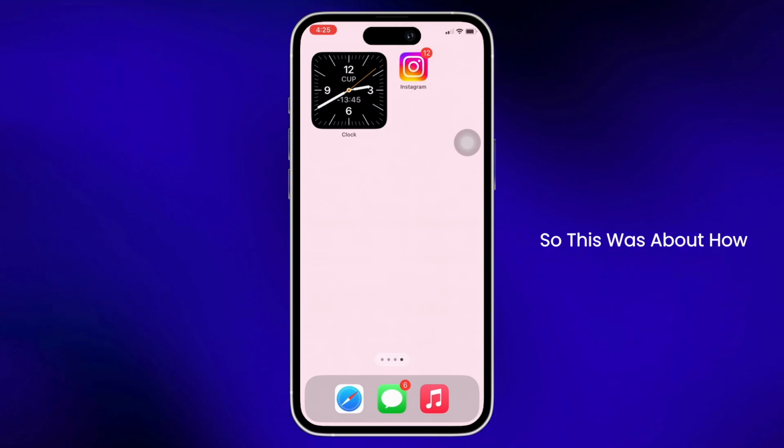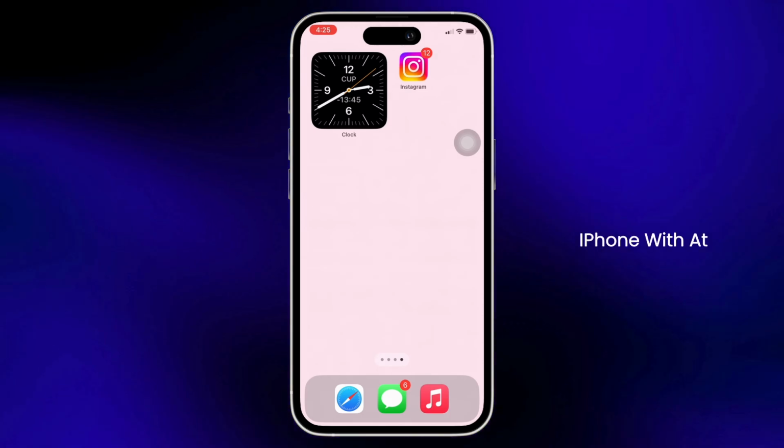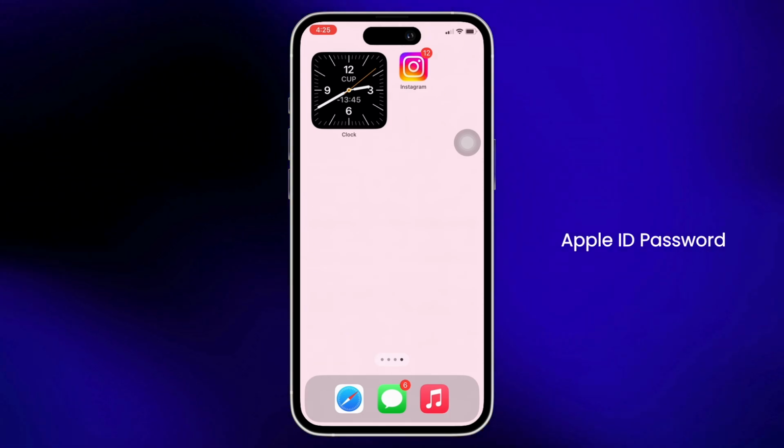So this was about how you can factory reset iPhone without Apple ID password.